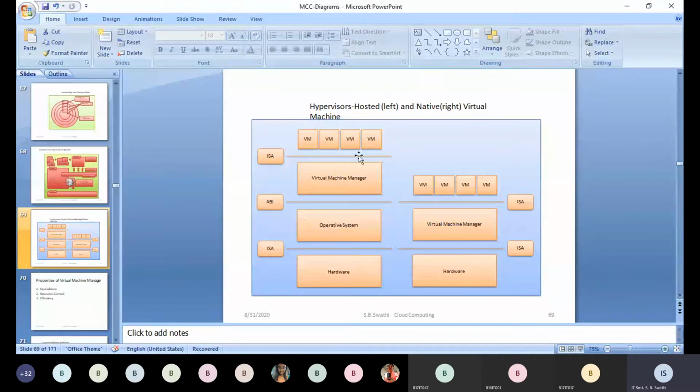And in the second case, this is hypervisor type 2. Under this, the VMM cannot access the hardware resources directly. It has to take the support of the OS. With the help of the OS only, it can communicate with the hardware. There is no direct interaction with the hardware. For this, we need two interfaces. Between OS and hardware, we use ISA, the instruction set architecture. And between VMM and OS, we need ABI, the application binary interface. These two we need to use in order to run this VMM.